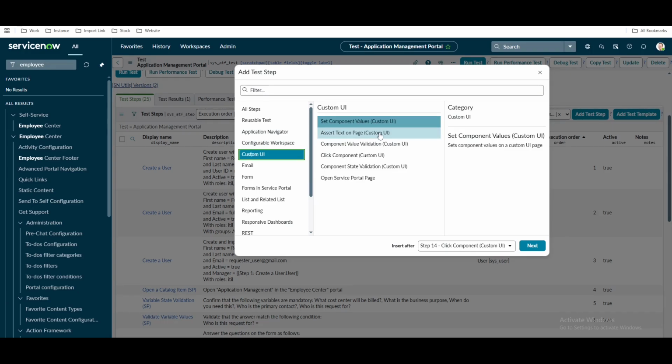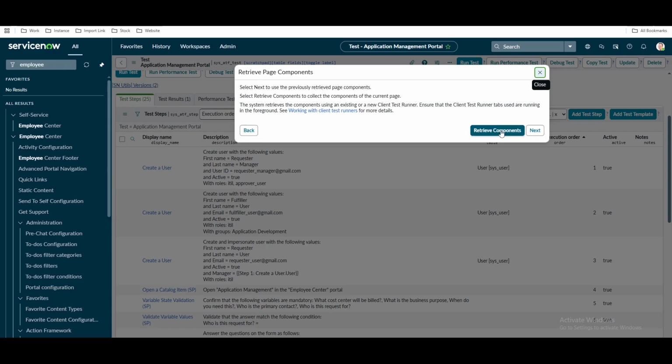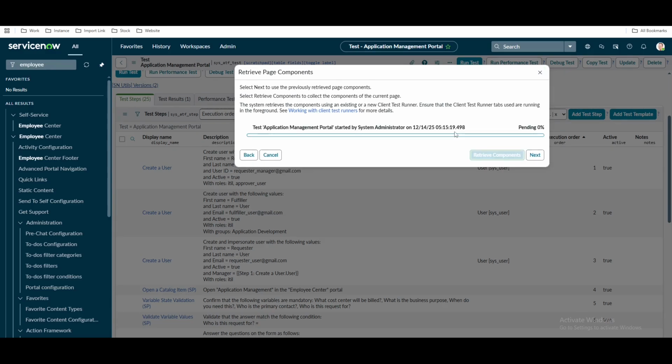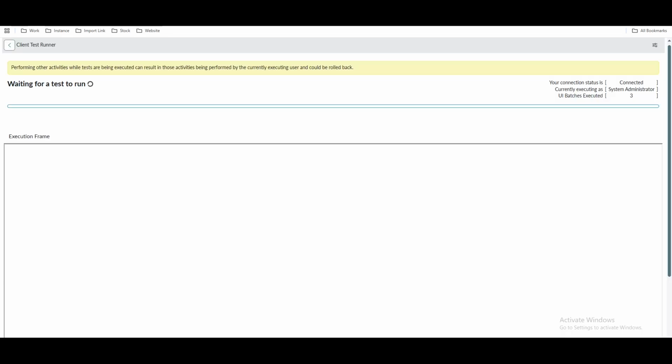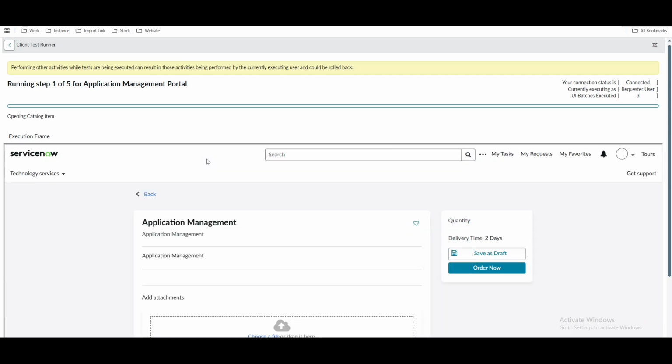So we'll again click custom component and then click next. And again, you need to do retrieve component. This is a lengthy process because every time you have to fetch the components. Even if a long list of components is already built, you need to fetch all these components again and again.